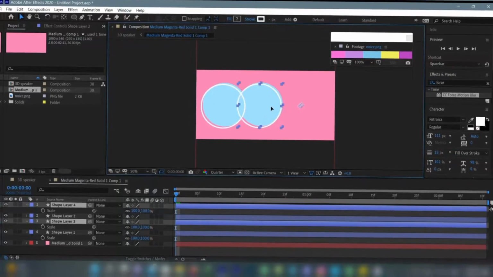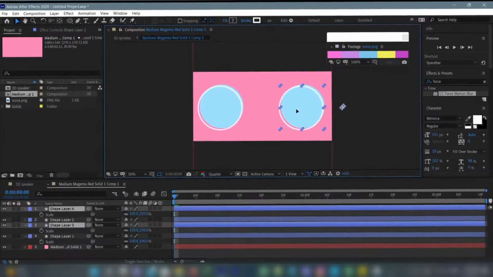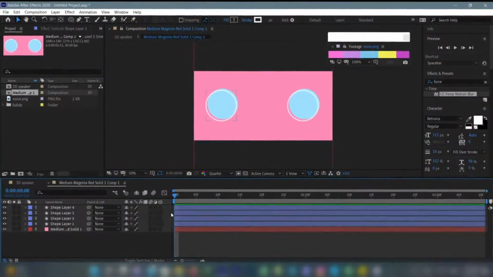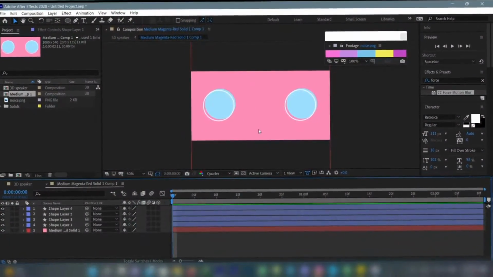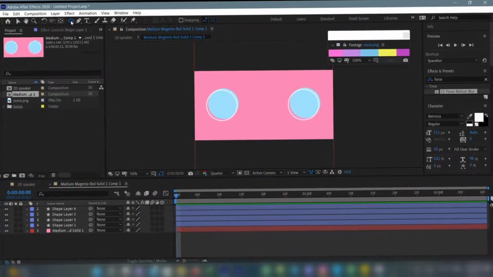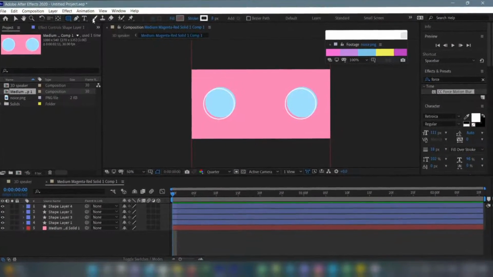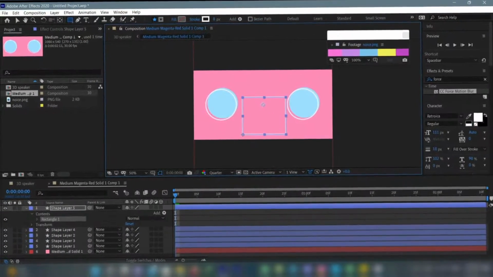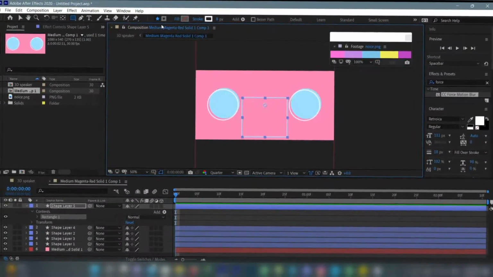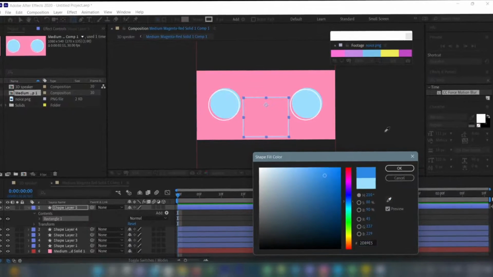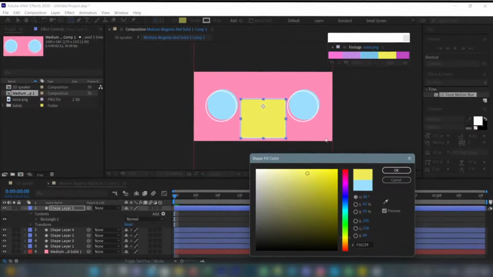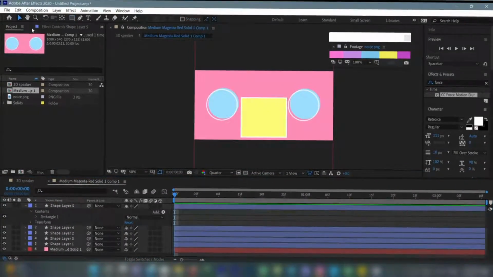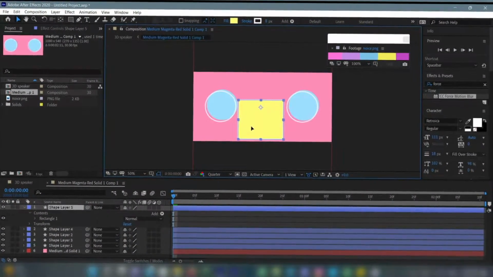I'm gonna duplicate this and add this one for this part here too. I think this looks good. Nice. And then go to rectangle tool again and draw whatever you want here. Now you can design it in any way that you want. You don't have to follow me, but I like to design it like this.